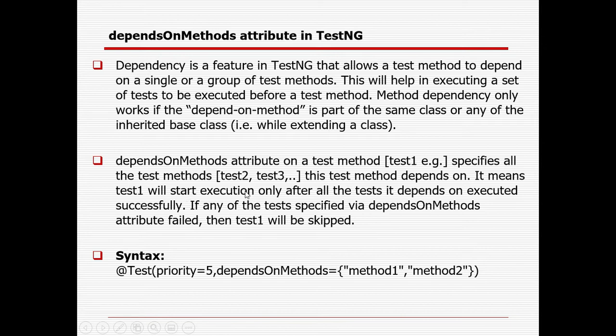In case any of the test cases fail, test2 or test3, then test1 will be skipped, not passed or failed. It will be skipped. So that is the syntax: dependsOnMethods, and within the brackets, within double quotes, you need to give the method name. In case there are multiple methods, you need to use comma separation.